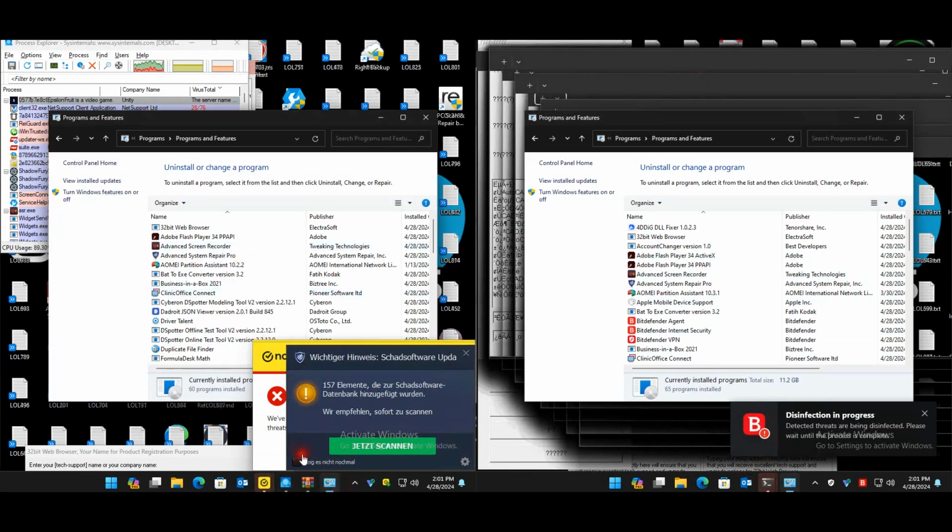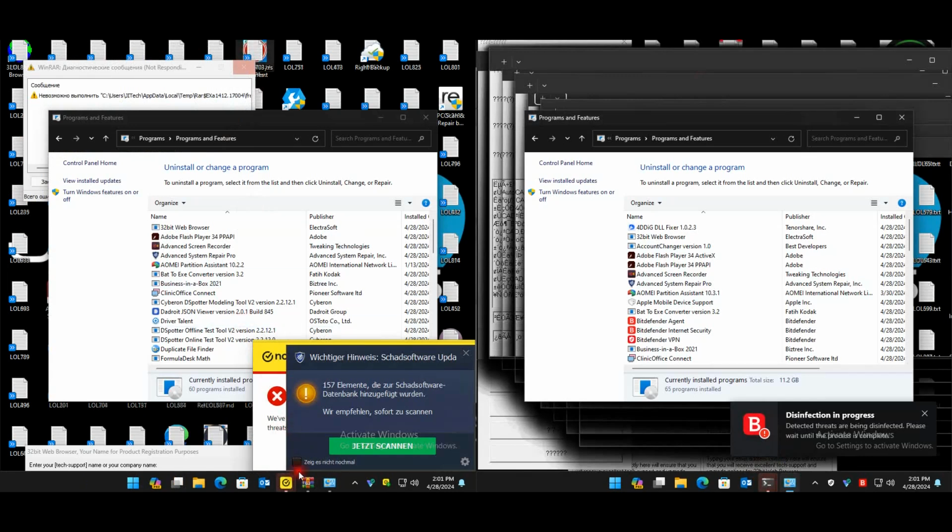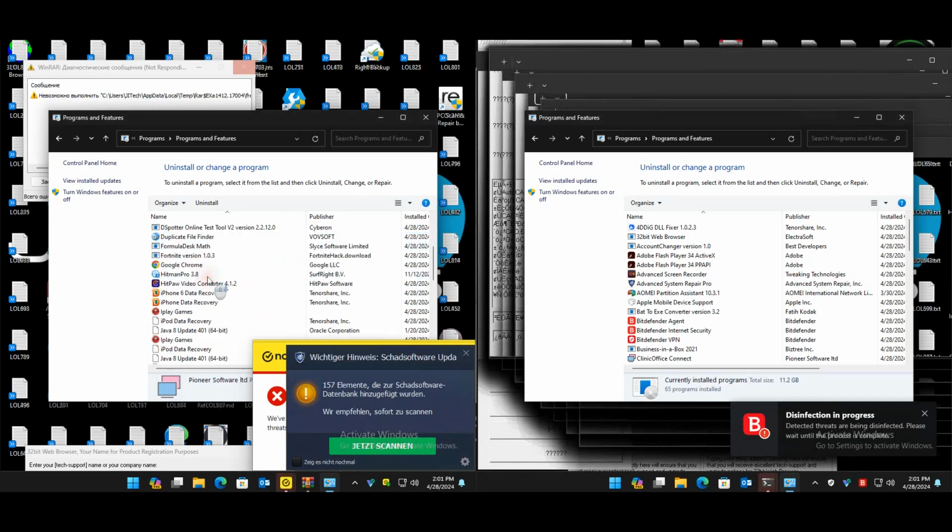Okay, we can close that. We're going to hop over to control panel. Okay, so we obviously have this 32-bit web browser thing that I installed. BAT to exe converter, business in a box, as we saw in the startup items. Fortnite, Formula Disk. So it just seems like a lot of PUPs.